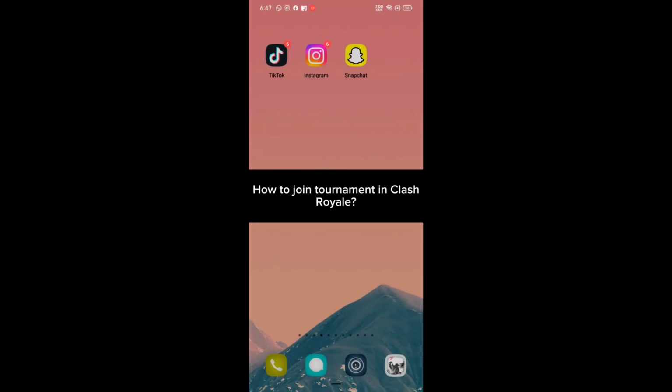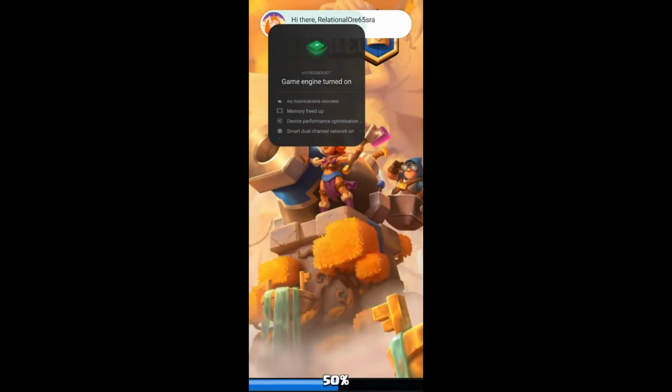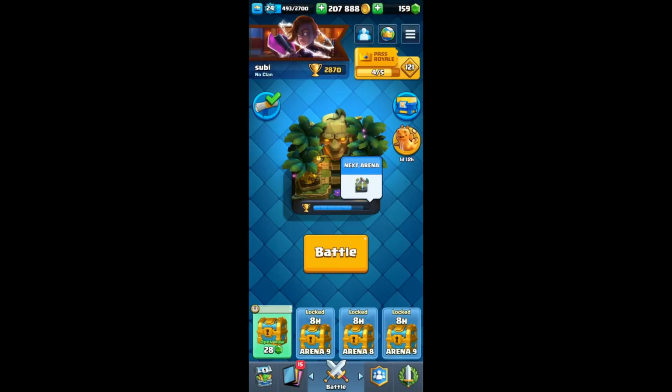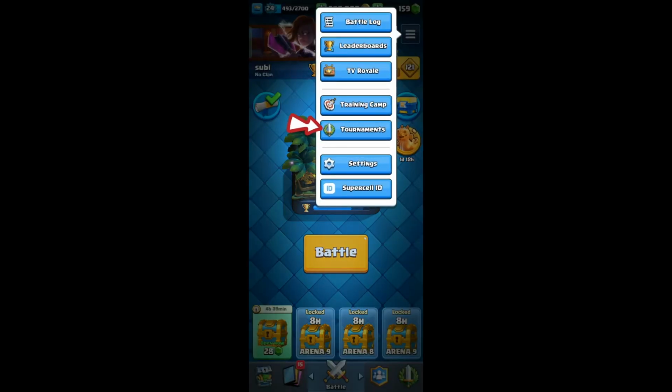Now I'm gonna show you how you can join tournament in Clash Royale. To join tournament in Clash Royale, firstly go ahead and launch open your Clash Royale application. The battlefield of Clash Royale application will appear on the screen. Click on three lines at the top right corner of the page. From the drop down, click on Tournaments.